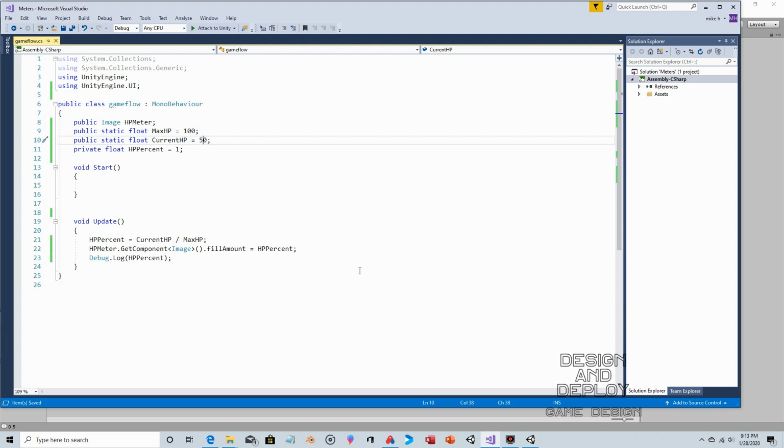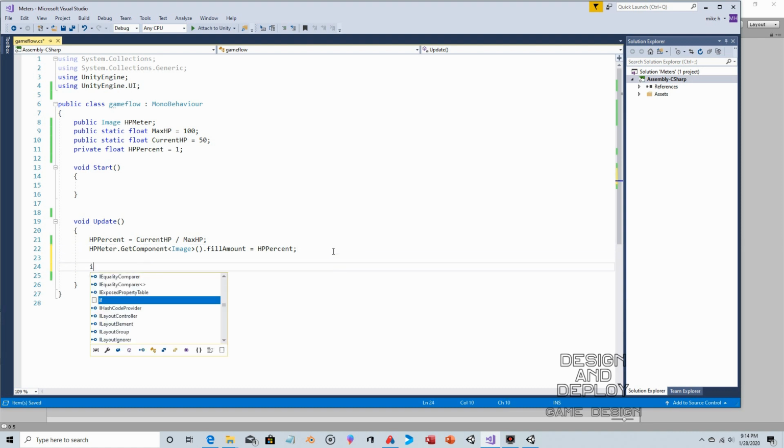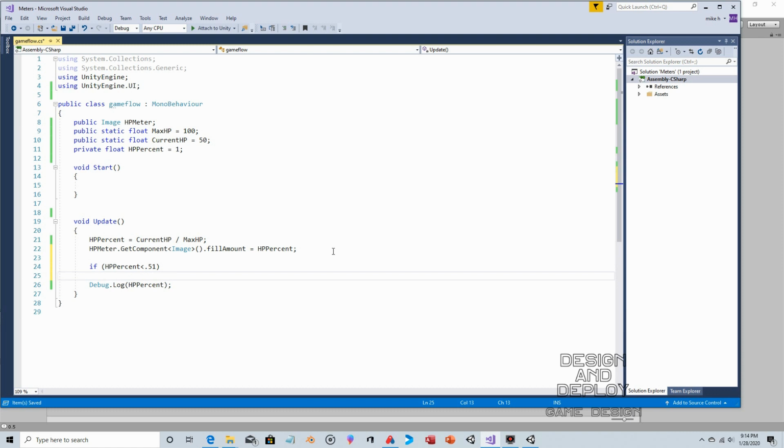So let's take a couple minutes to look at how to change color dynamically based, again, on that HP %. So we're going to set up an if statement. So if HP % is less than, say, 0.51, then we want something to happen. Oops, those are meant to be squigglies. Sorry about that.